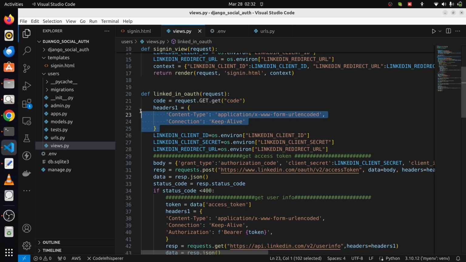Then this is the header, keep-alive, and it's a form encoded URL. All right, so we get the client ID from our environment variables, the client secret, and the redirect URL, right? Now I want to send a request to get the access token on behalf of the user. All right, and this is our body.